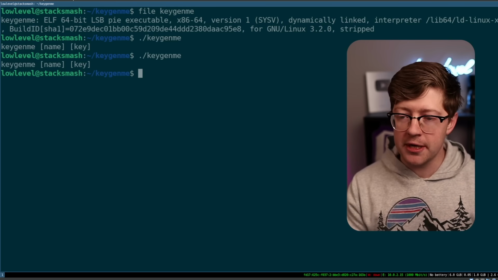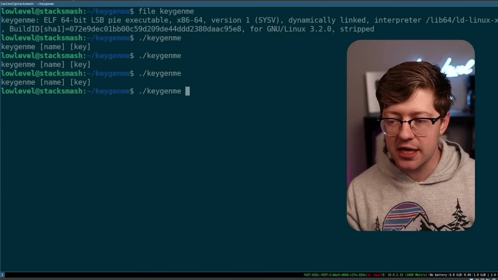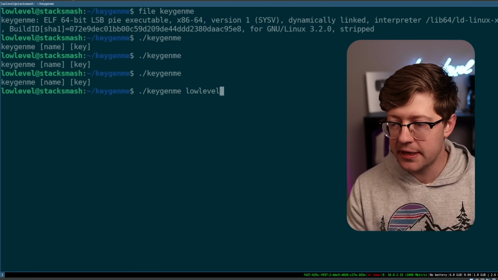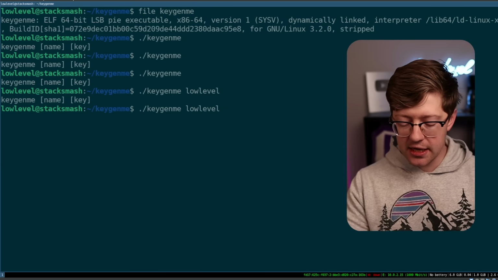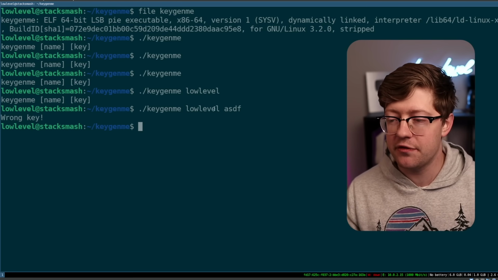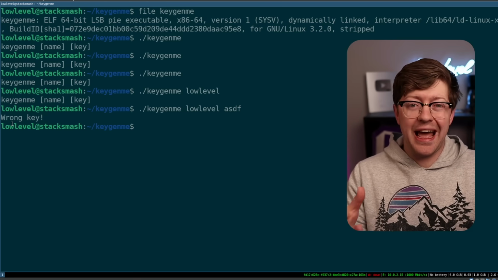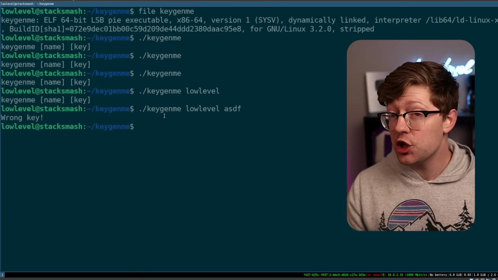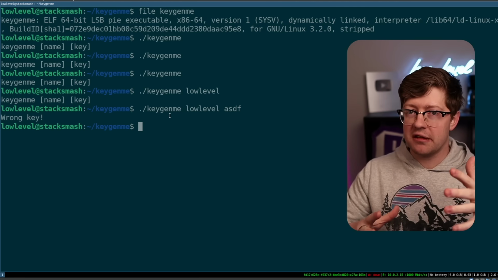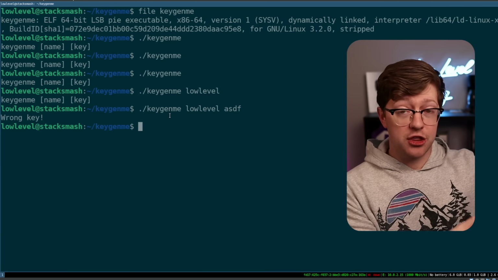So if we go to KeyGenMe, we see it takes two parameters here. I have the name and the key. These are the parameters that I have to put in. The name is like my login, so we'll say my name is low level here, and then the key is the key that I'm trying to hack. So if I put in ASDF, you'll see we have the wrong key. That's where the program ends, and I'm assuming there's some end state that says you got the right key. So it's my job as the hacker to figure out what is the process that goes on inside of the program that enables us to get the right key.